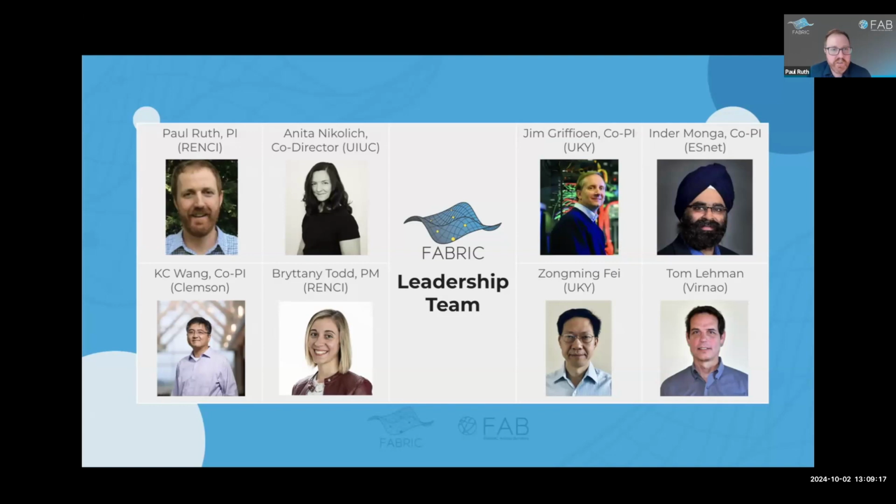So Fabric was funded originally in 2019. We completed the construction phase. We're completing it now. We entered operations a year ago. We will continue in the operational phase under the current funding until 2027. So we have funding for a few more years. Hopefully there'll be more funding after that.